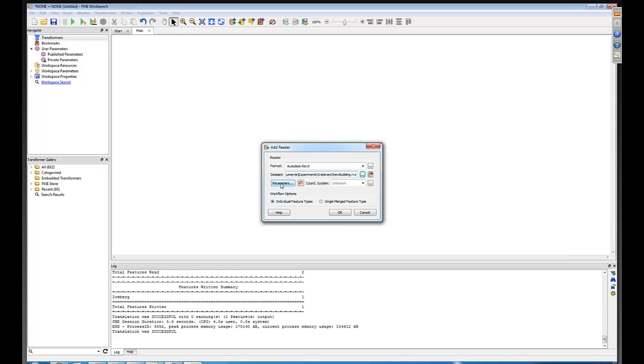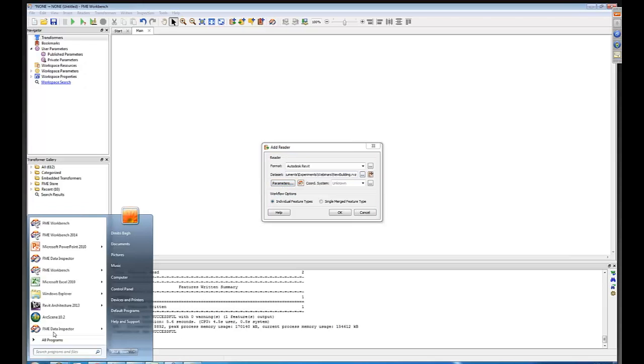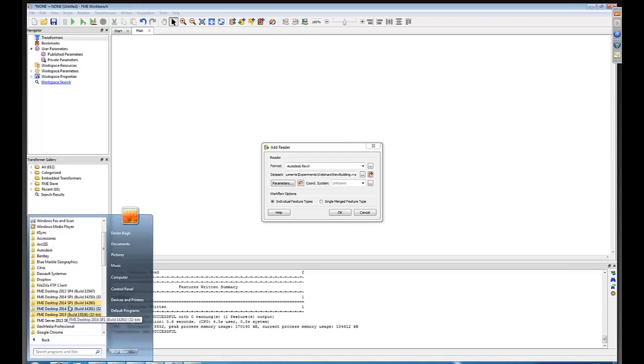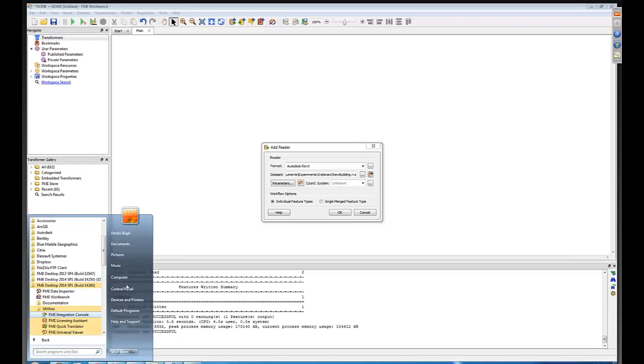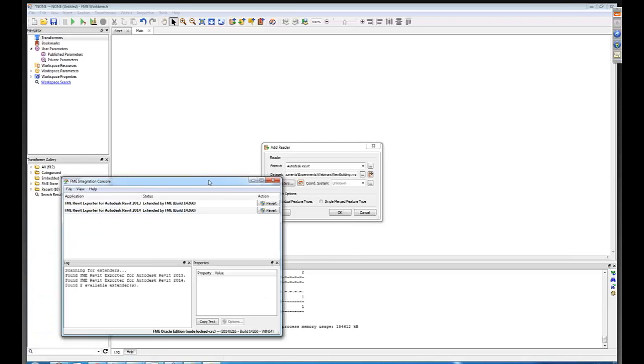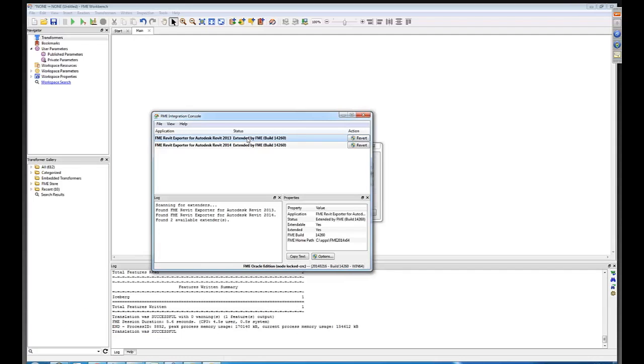If you add Revit to your system after you installed FME, then you can go to our integration console. Dimitri, I know I'm off-roading, but can you just start your integration console? Definitely. Inside of your FME folder, there'll be something about integration console down in utilities. You start that, and it'll show you that Revit exporter has been added. You would be able to uninstall or install there. Sorry for the quick detour, but folks, that's the key thing.